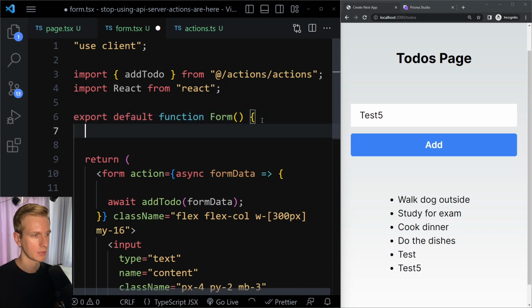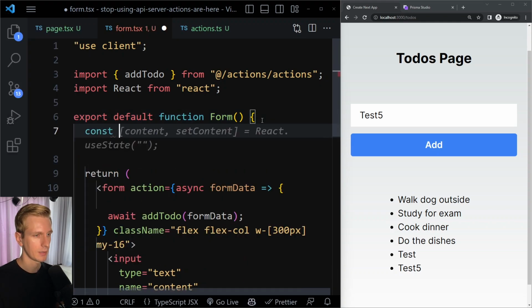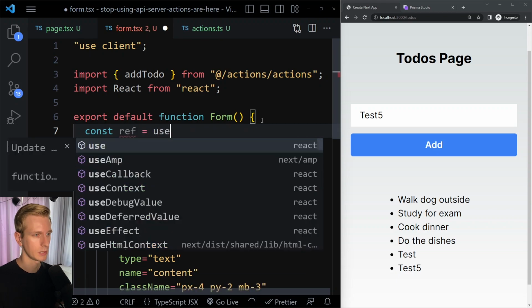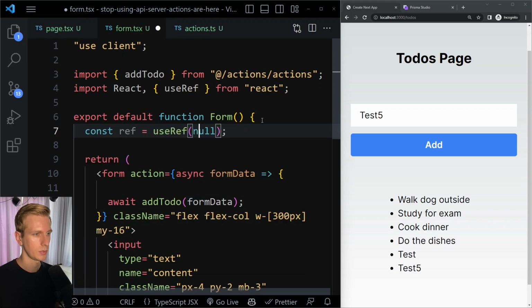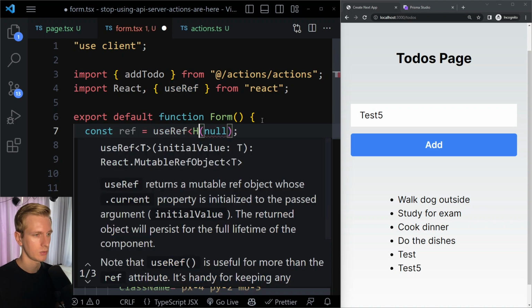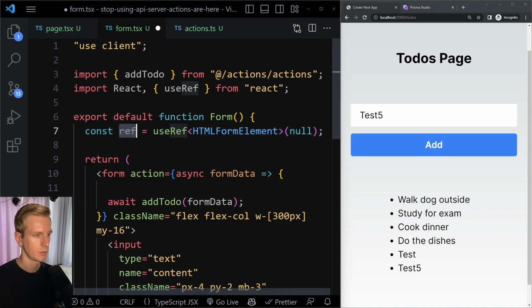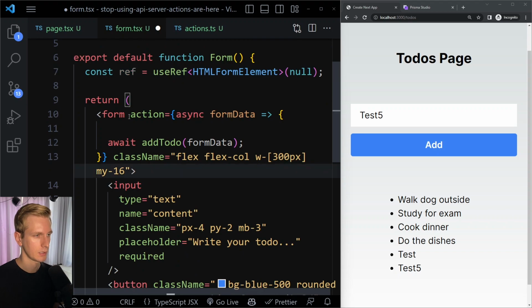So what we can do instead is we can use useRef. So I'll quickly create a ref for the form, it's useRef, and this is going to be, for TypeScript, a HTMLFormElement. So now we can use ref on the form. I'll just add that here actually.